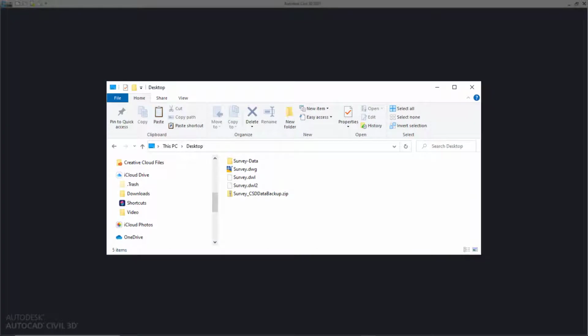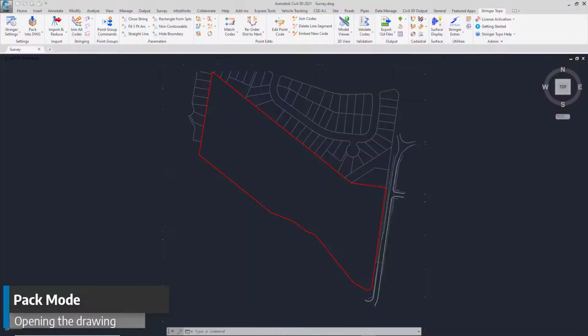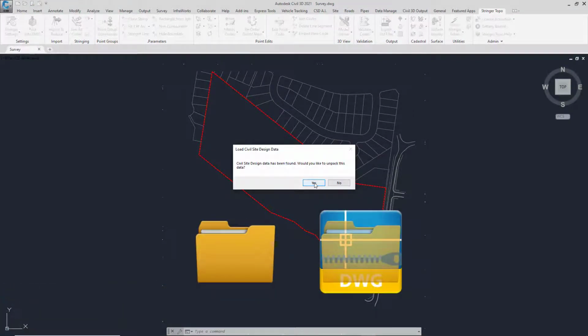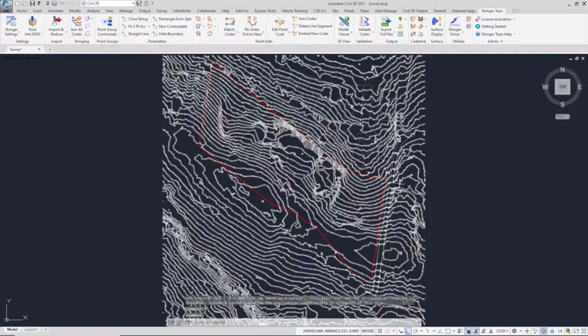Now if we have a look at the Windows Explorer here, you can see that we still have the data folder that we were operating with as we're working sitting next to the drawing. That can still be used when we come to open up the drawing. However, we will be prompted to overwrite it when we open up the drawing. So let's have a look. We're going to open up the drawing survey.dwg. We'll be prompted to unpack the data. So the data folder that is sitting next to our DWG is now going to be overwritten by whatever was in our DWG. So we're going to say yes. The data has been unpacked. Now we can continue operating the software.